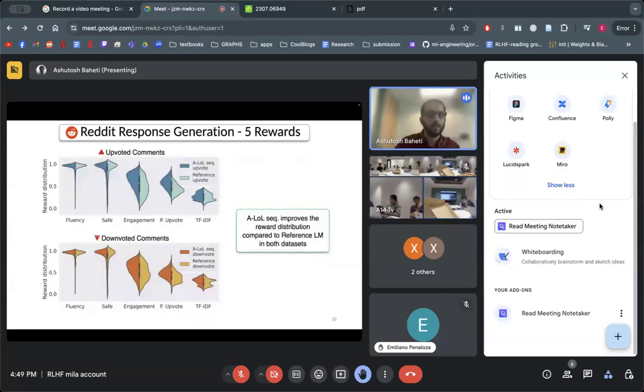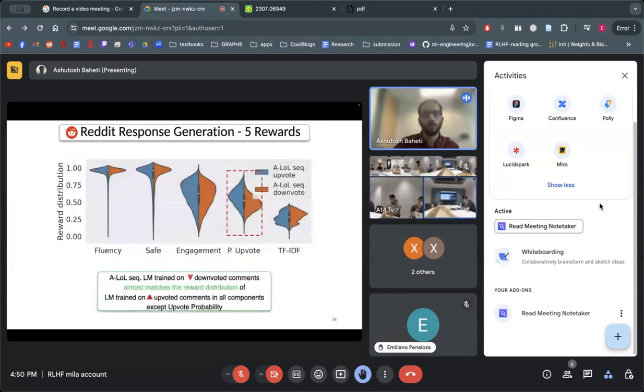And this is the test set distribution of reference versus the ALOL models. Again, in each component, you can see that ALOL models push the distribution up for every reward component in both upvoted and downvoted comments training sets. And when you look at them side by side, again, except for the upward probability, everything else was pretty close. So ALOL trained on downvoted comments almost matches the reward distribution on the upvoted comments, except for the upward probability.